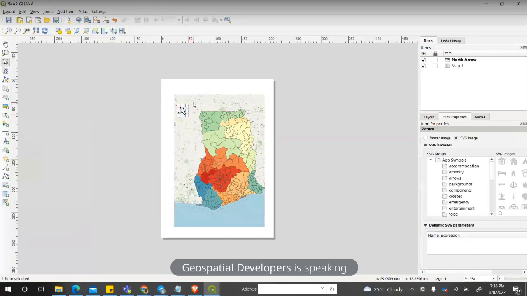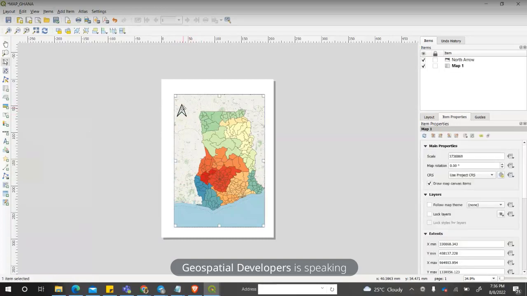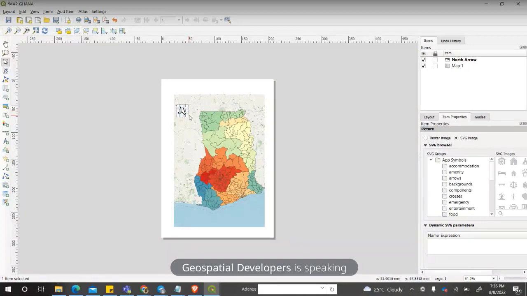Please forgive me for my cartographic skills. The cartographers among us, you can also, I'll come for some lessons.